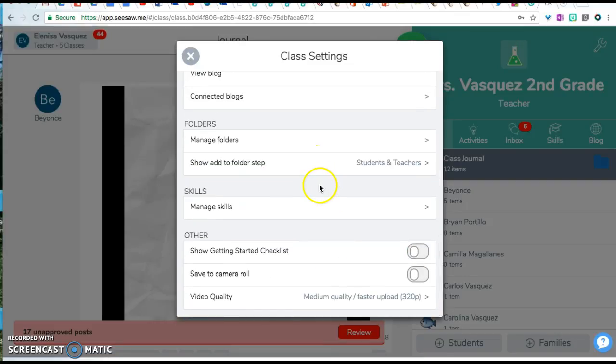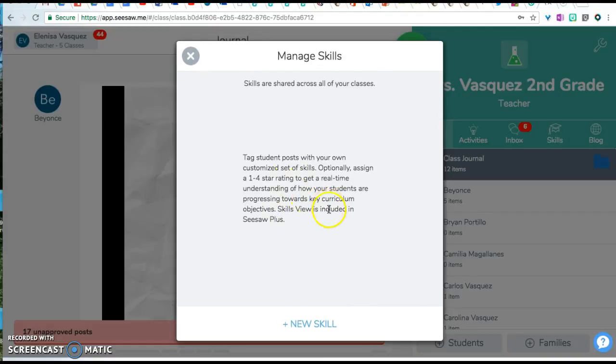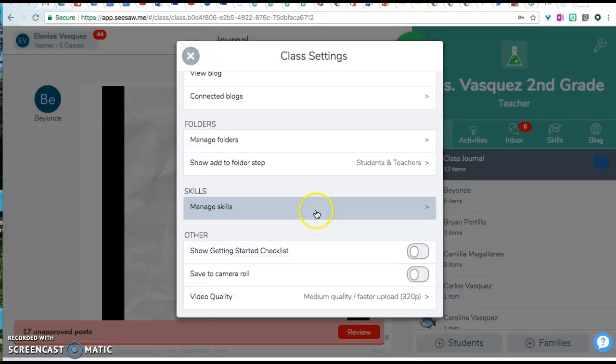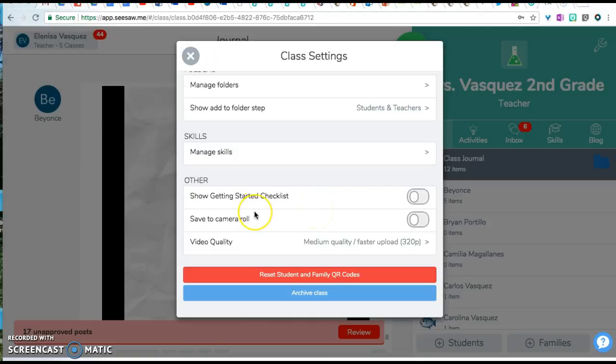And for managing skills, I don't believe that Skills is a free product yet, but if you do have a paid version of Seesaw, then you can actually tie skills into each of your activities, and then you can use that to analyze data and manage what you've been assigning to your students and what skills that you've been reviewing with them.